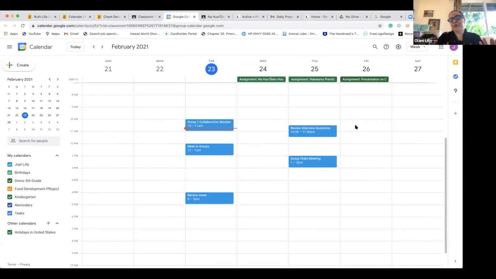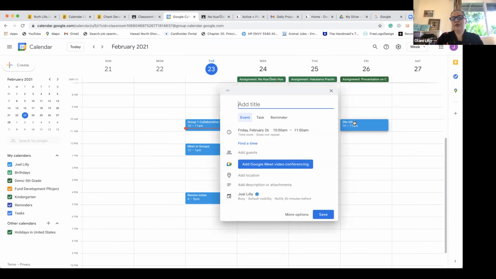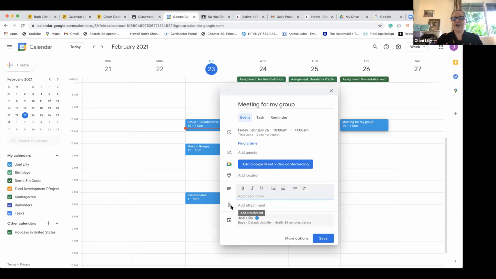If I am in an upper level class, I could also, again, sharing is caring, create a meeting for my group. And I can include my group members. We're going to be able to access that right on through Google Meet because I want it to be face-to-face. And I can also attach the document that I want to be working on. As a teacher, I could do the same thing as well.